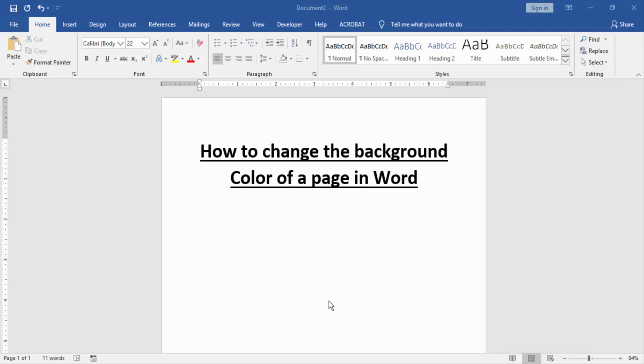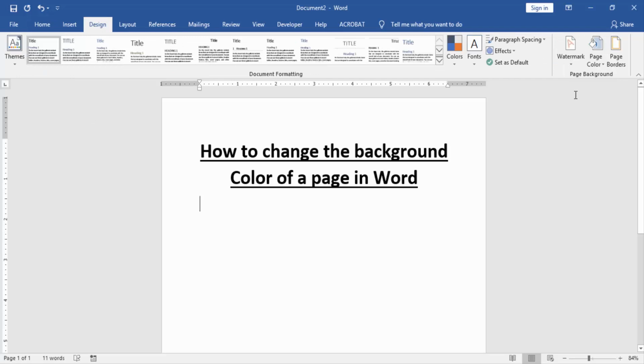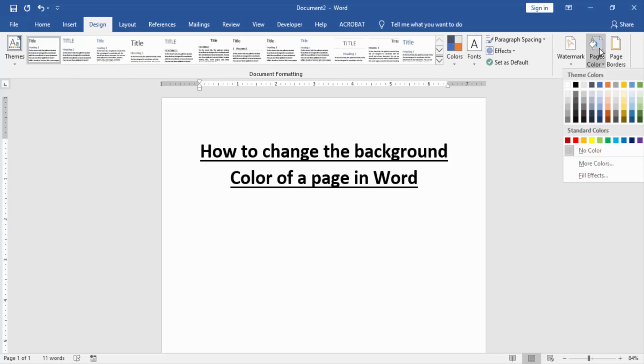In this video, I am going to show you how to change the background color of a page in Word. Let's get started. Firstly, we have to open a Word document. Then we want to change the background color of this page. Go to the Design menu and click the Page Color option.